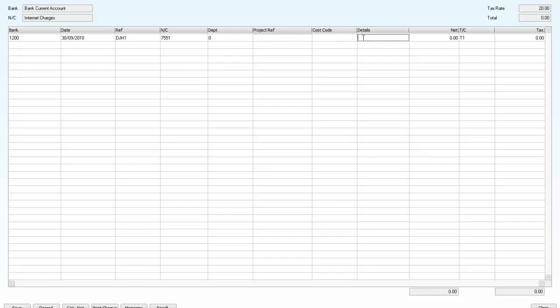Our details, it's the internet for September that we are entering, and we said it was £40 plus VAT, so there we are, £48 in total. That would be the simple way of entering it as a payment directly from the bank. And I'm going to save that and close it.